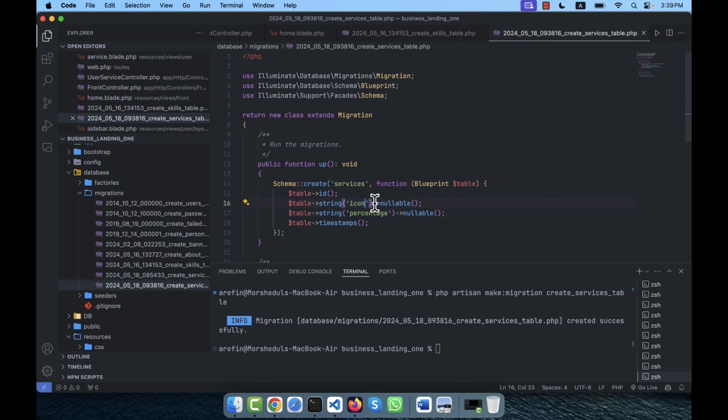So here first is icon, and then I am going to make another one, that is title. I am going to make icon, then title, and in the last it will be description. Okay, so icon, title and description. So okay, everything is fine.